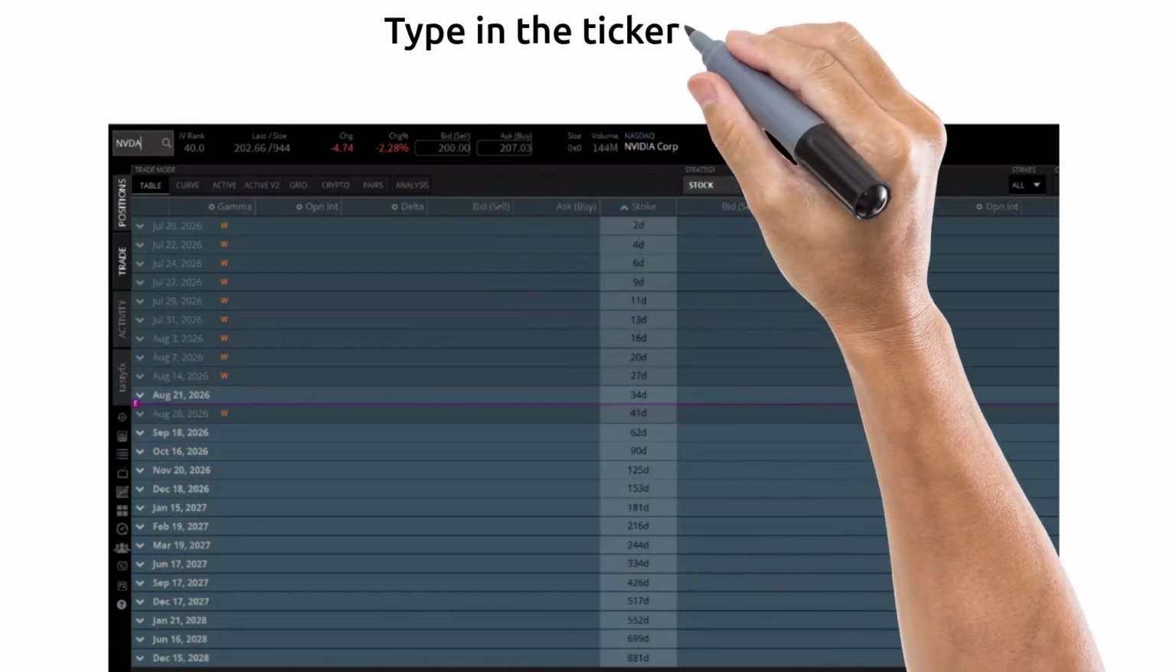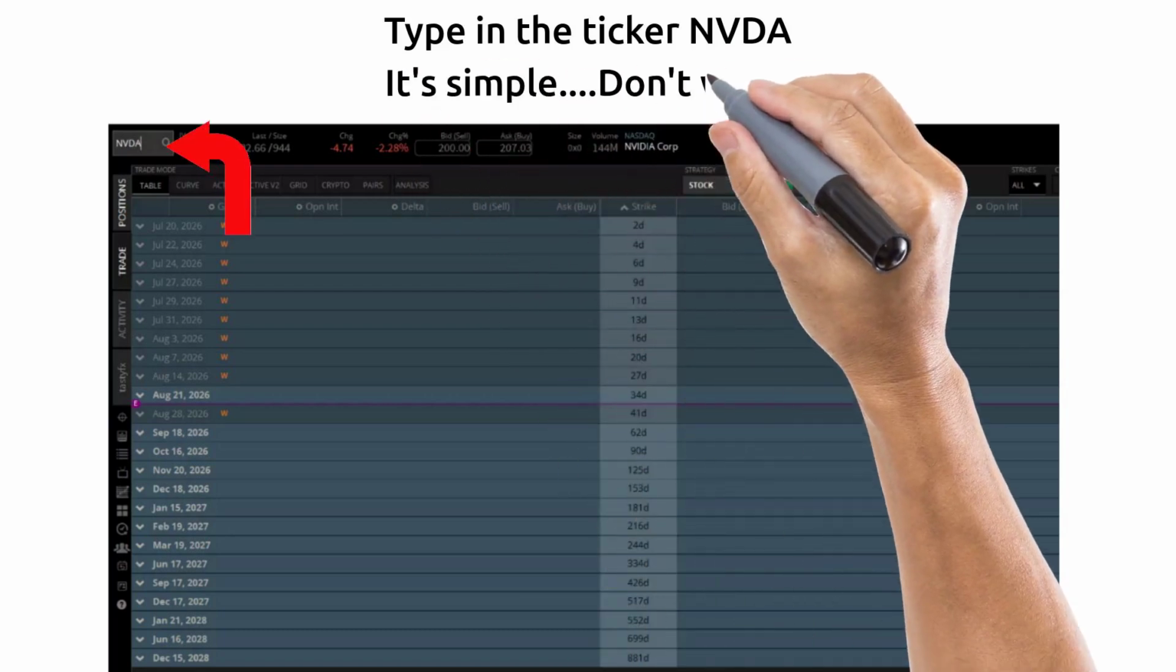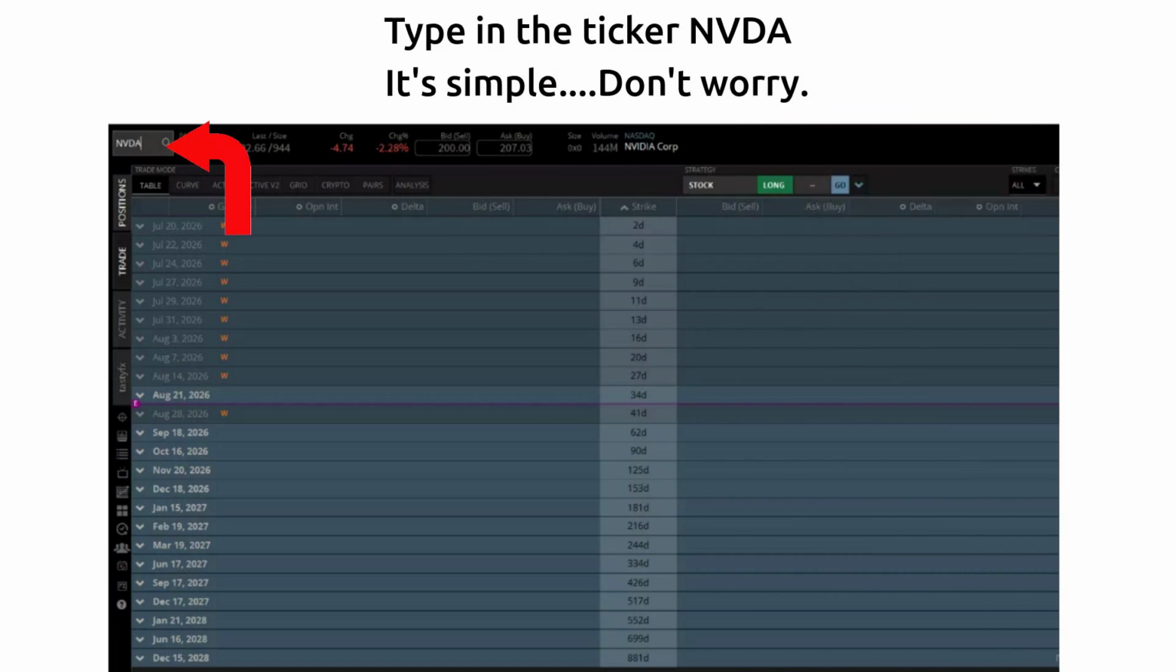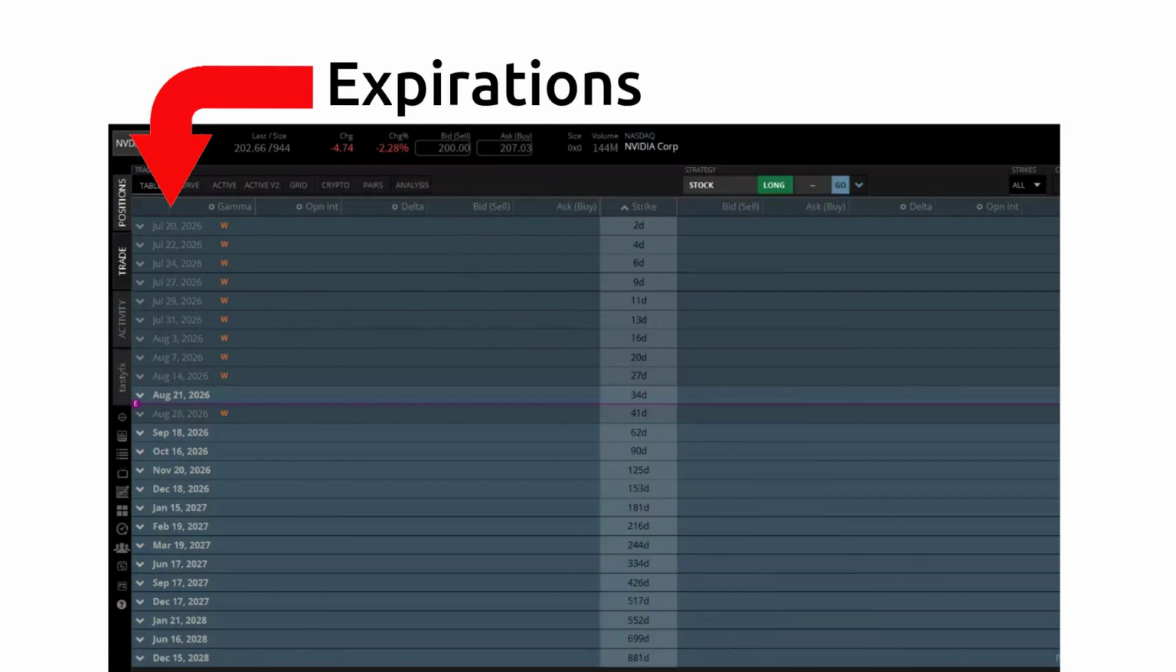So let's just look at NVIDIA stock options by typing in the ticker symbol NVDA. You can see there are many option contracts that we can trade, and there's actually so many that it might seem overwhelming at first glance. But don't get intimidated. We're going to explain this in the simplest way possible. Before we get into why these option prices are what they are, we're going to go over some very basic characteristics of options and also show you how to even read this option chain.